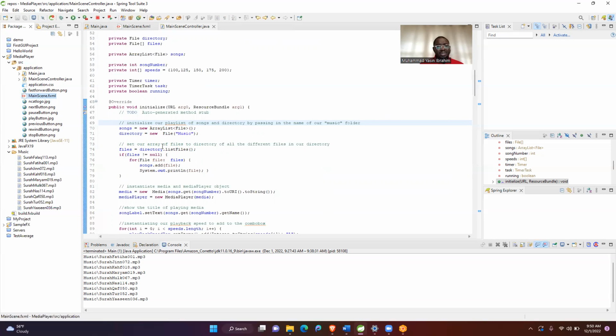So I made sure to set our array of files to directory and all of the different files in our directory. So if we still have files left, we want to make sure that we're using this enhanced for loop to add those files to the file directory. And adding the songs into the file.